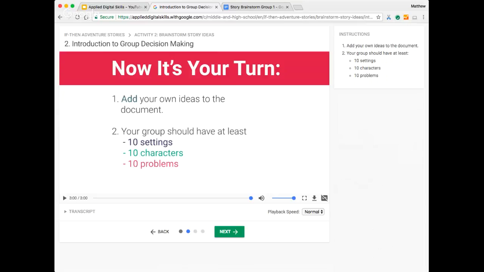Okay, awesome. So this video instructs us to add our own ideas to the document, and our group won't move on until we have 10 settings, 10 characters, and 10 problems. So please go into the document now.